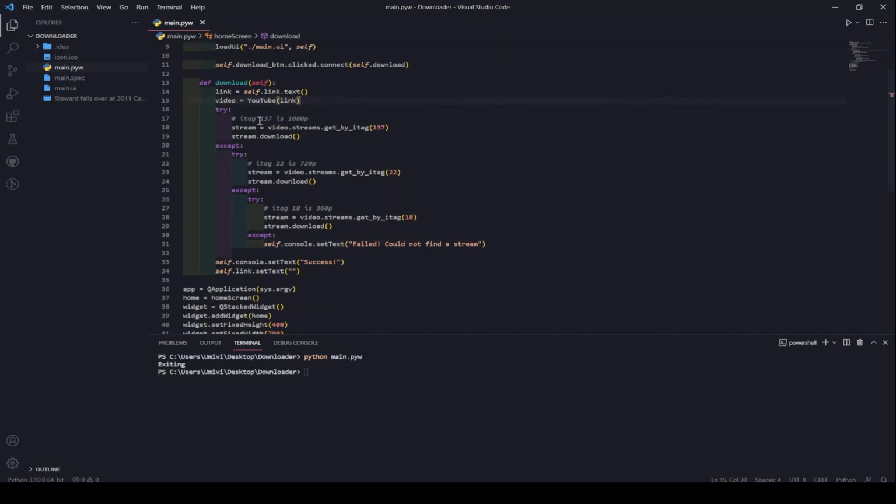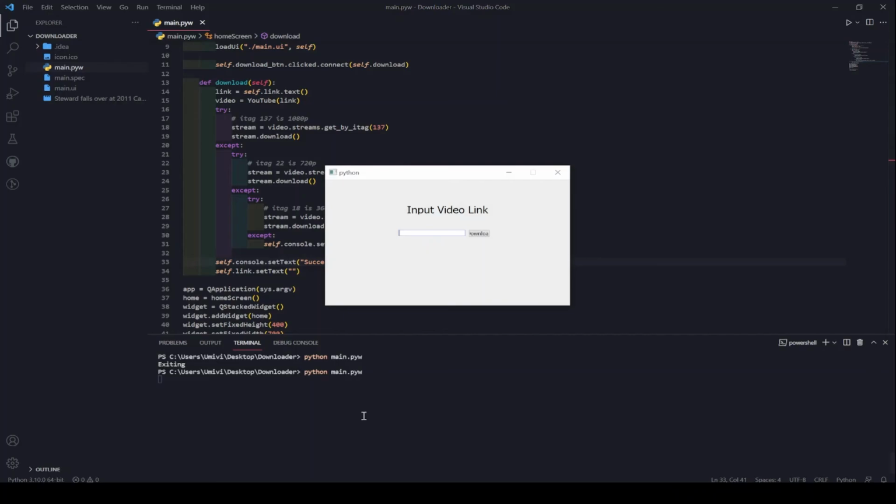What this pretty much does is, first, after you input the link, it comes in here and tries to find the 1080p stream. If it doesn't, it comes into here and looks for the 720p stream. If it doesn't find that, it's going to come in here and look for the 360p stream. If it can't find that, then it's going to print this onto the main screen. So let's run this real quick.